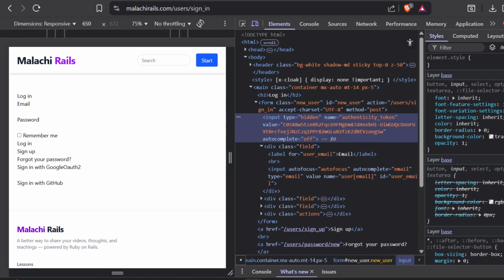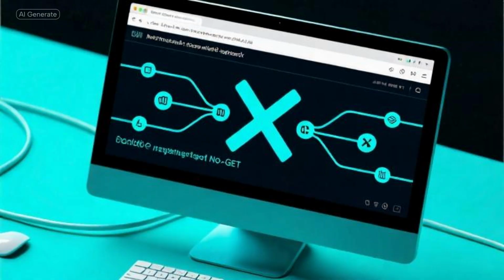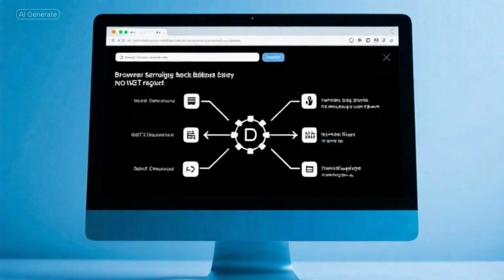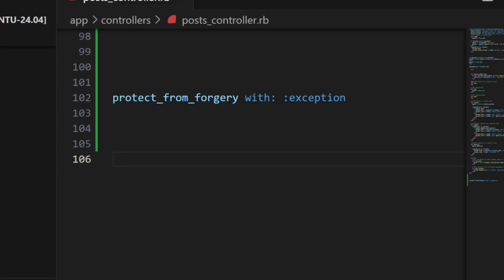Again, here's where Rails saves the day. By default, Rails includes something called an authenticity token in every form. Think of it like a signature. Your browser gets a unique token from the server, and it has to send it back with every non-GET request. If the token's missing or wrong, Rails rejects the request instantly. You've probably seen this in your ApplicationController: protect_from_forgery. That's your CSRF shield right there.